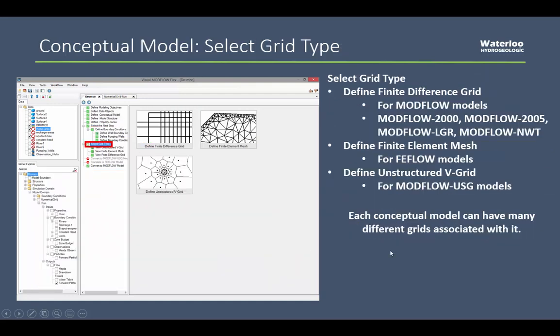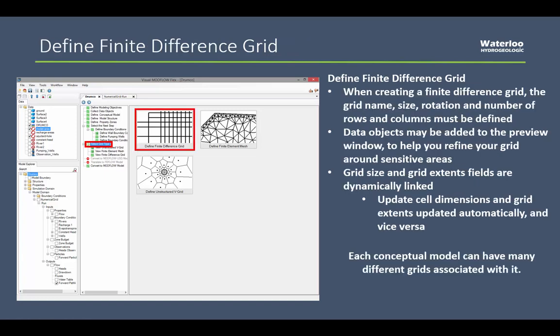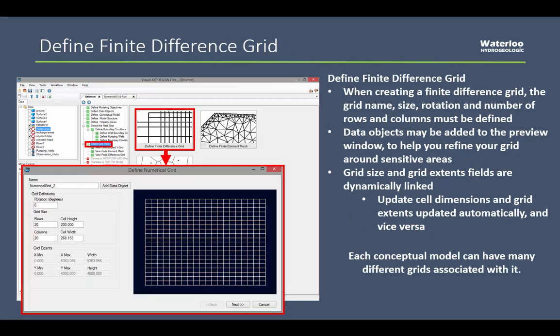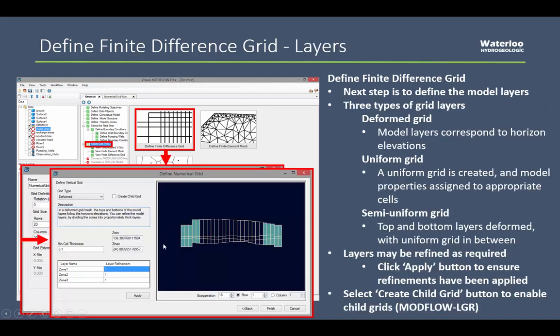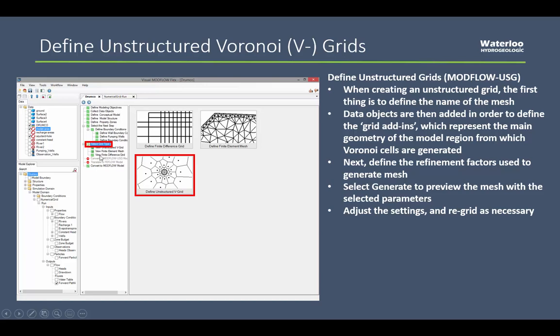Once we've applied all of our boundary conditions, and at that point we essentially have a working conceptual model, we would simply have to create one or more grids and then merge them with our conceptual model. So I'll go through this relatively quickly, but essentially we can create finite difference grids here, specify the number of rows and columns, the vertical aspect of the grid, and when we click Finish, we would then be able to refine that grid at the next step.